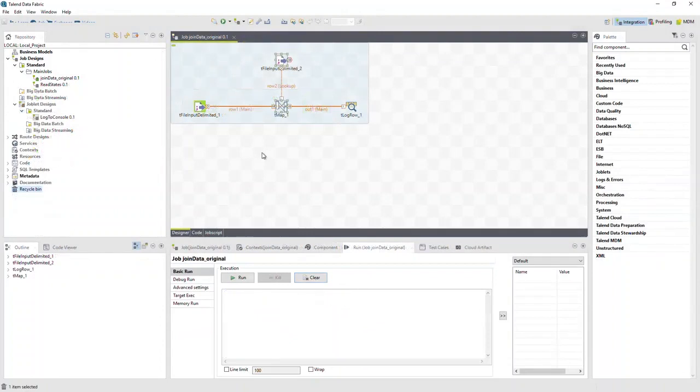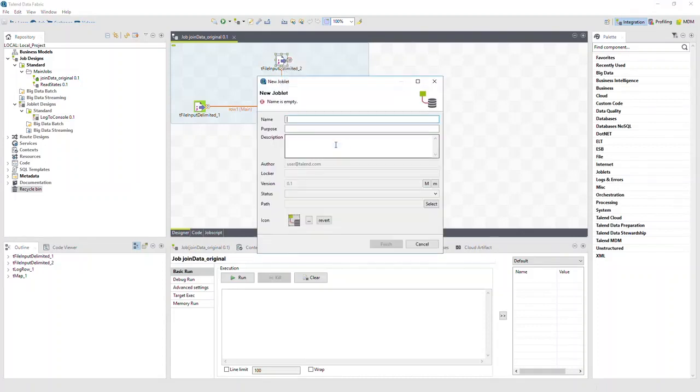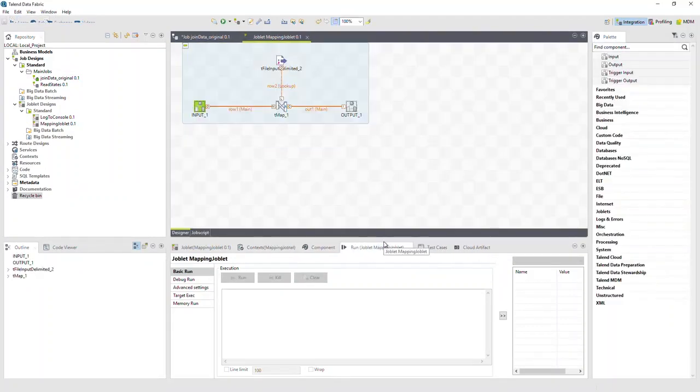Next, we'll create a joblet by grouping the components in an existing job. Let's open the existing job, select the required components, right-click, and select the Refactor to Joblet option. Name it Mapping Joblet and click Finish. Studio generates the joblet with the details provided along with the input and output components.